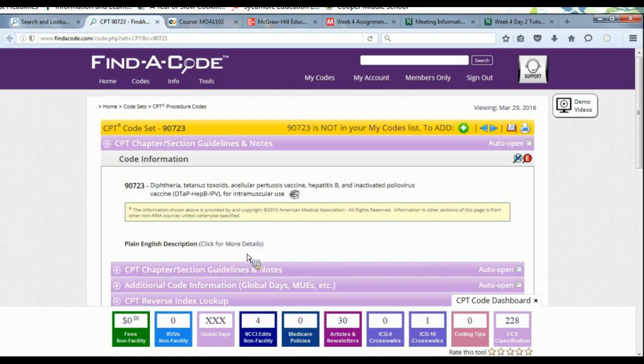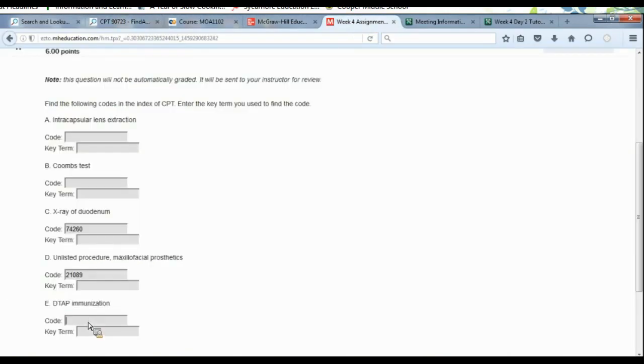All right, so DTaP or Hep B or IPV for intramuscular use, the DTaP. So this is our correct code, 90723. Again, it's very important to click on each code and rule out what belongs and what does not belong.